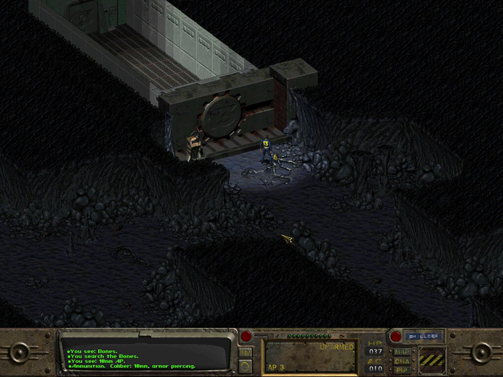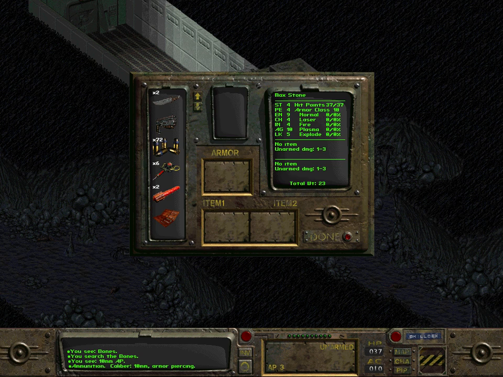Okay, so from here on out, you can either hit I or click on this inventory button to bring up your inventory. Here is where your armor can go, and here is where you can have two items. So, for example, if you were to equip a certain type of ammunition, it would go in item 2, and your weapon would go in item 1. So I'm going to equip this 10mm pistol. Click done.